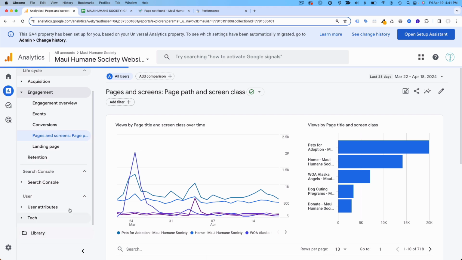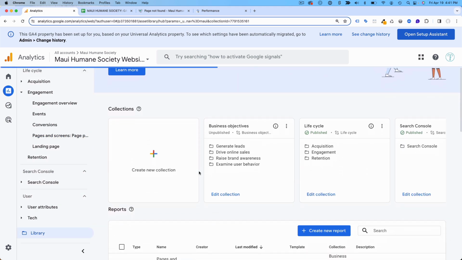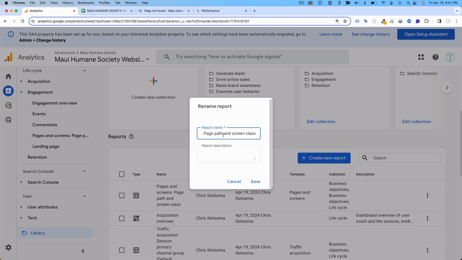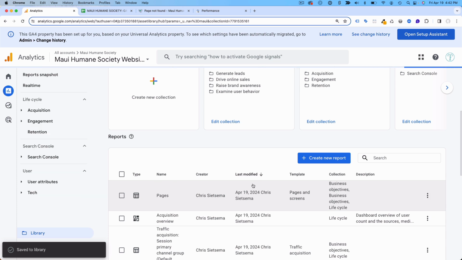I'm going to go to my library. And here you can see that report. This character just now edited it. And if I go here, I'm going to rename, how about just pages? How about it? Let's save it.